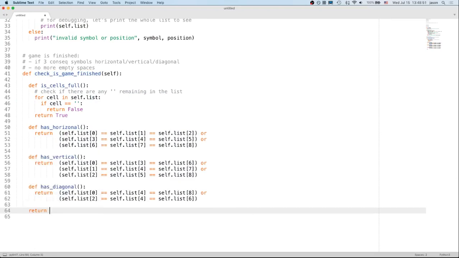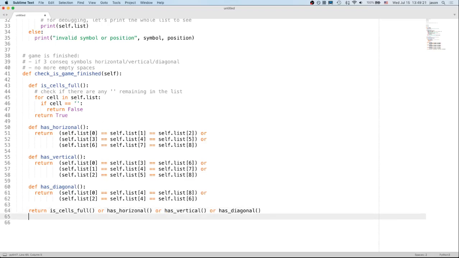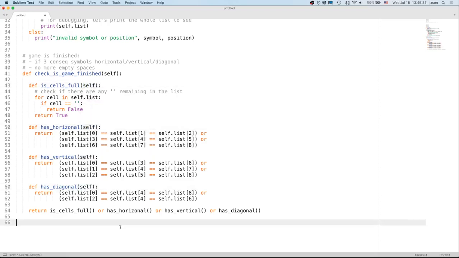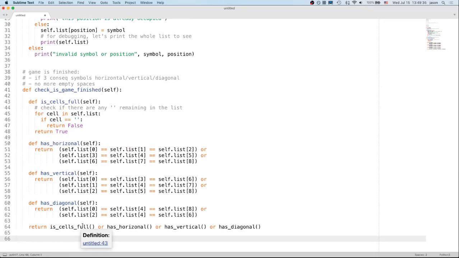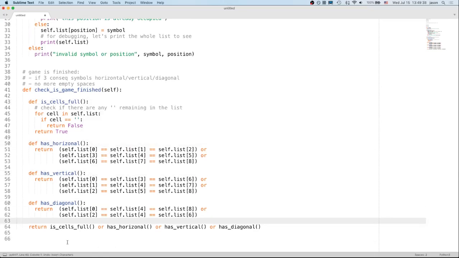So now we just need to return is cells full and has horizontal, or has vertical, or has diagonal, right? I think this works. I'm not sure if the syntax needs to include the self here. It may need to, I think so. Well, let's just see.